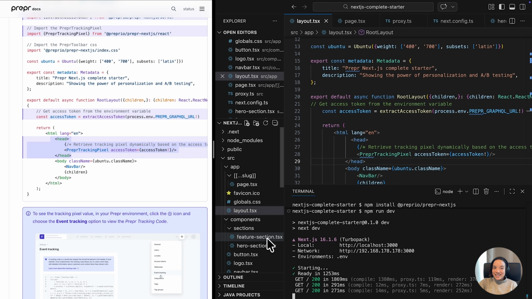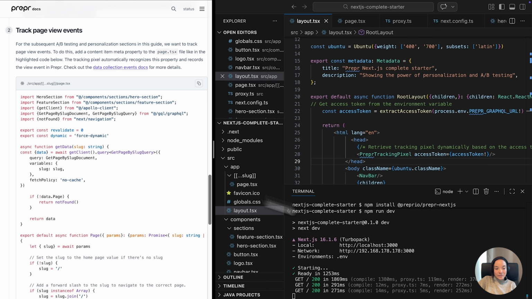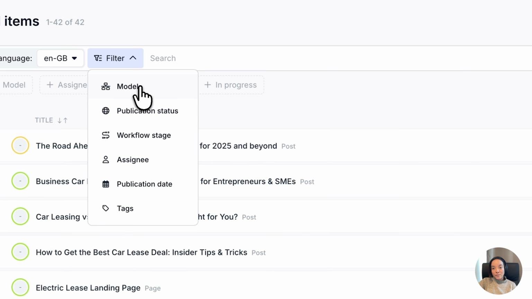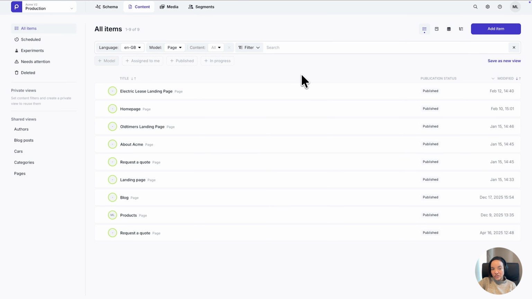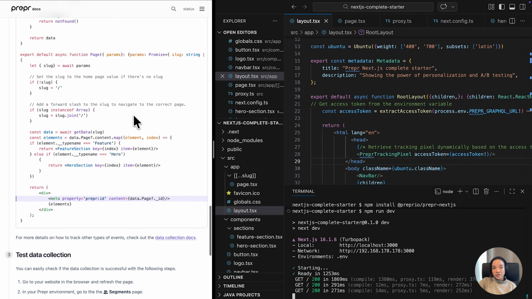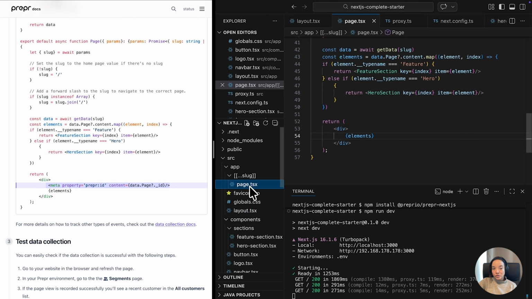In my front end, I'm choosing to track page view events. So remember that in Prepr, we have Acme Release demo content. We have several page content items. And the way that we set up our front end is so that we can render any of these pages. So when we add a view event or when we trigger a view event in the front end, it will trigger it for any of those page content items. So how do we do that? We simply add a meta property to the page.